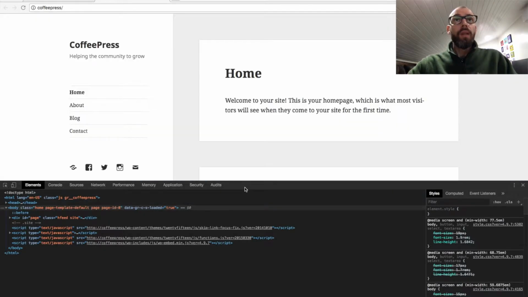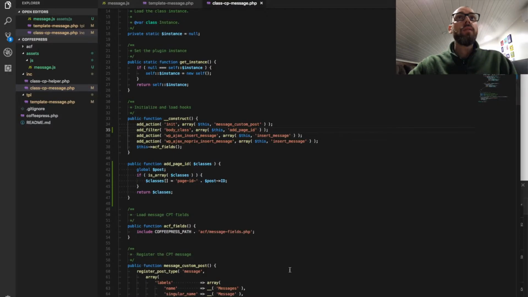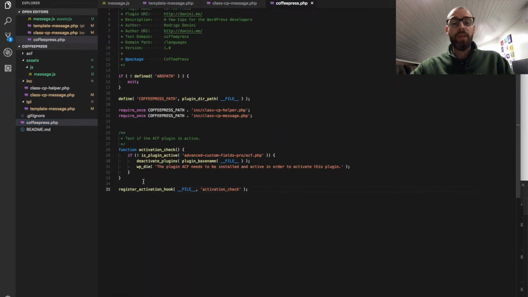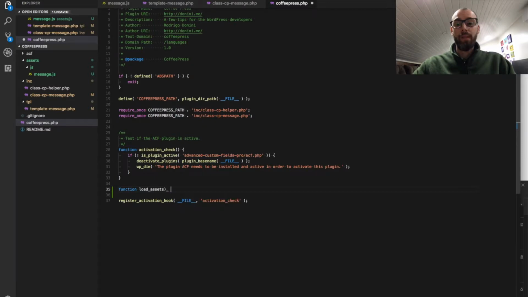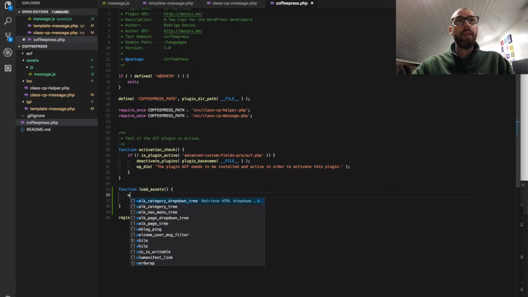Now we need to add the JavaScript file to the assets of our own theme. So let's go back to the code, and I will add this directly in the main file of the project. I create a new function called load assets, and we need to enqueue our script.